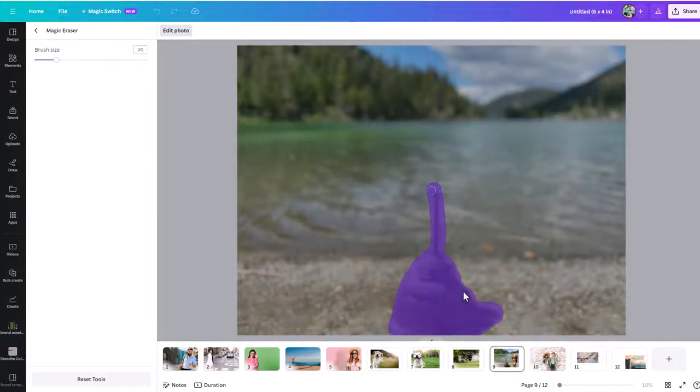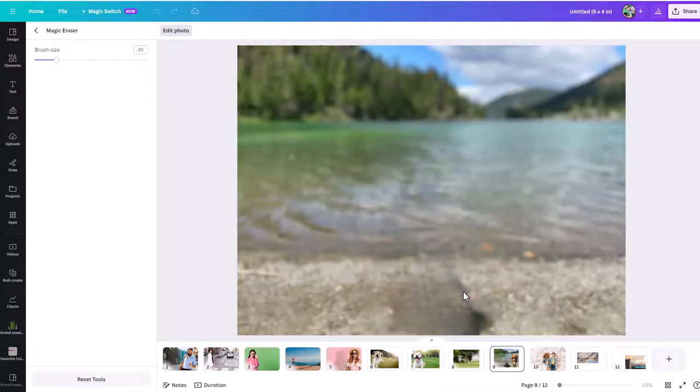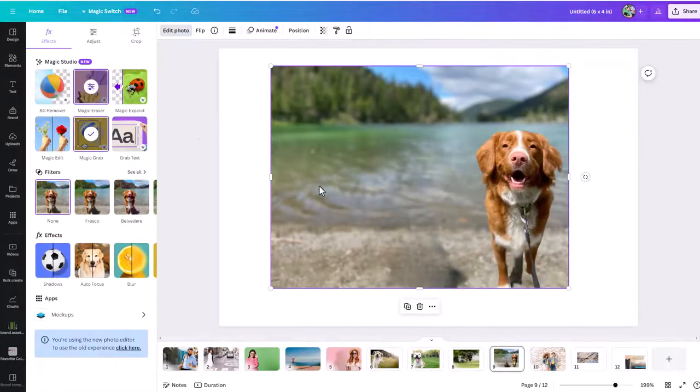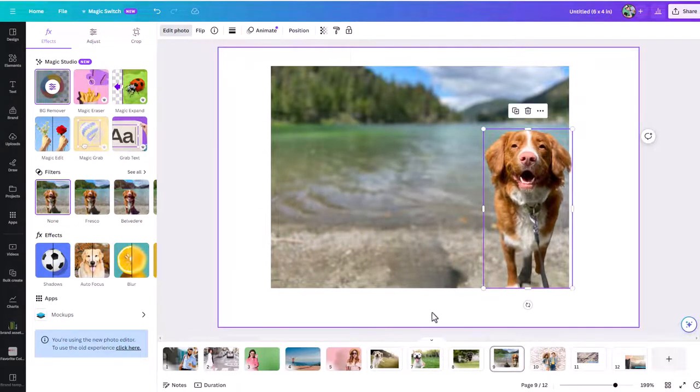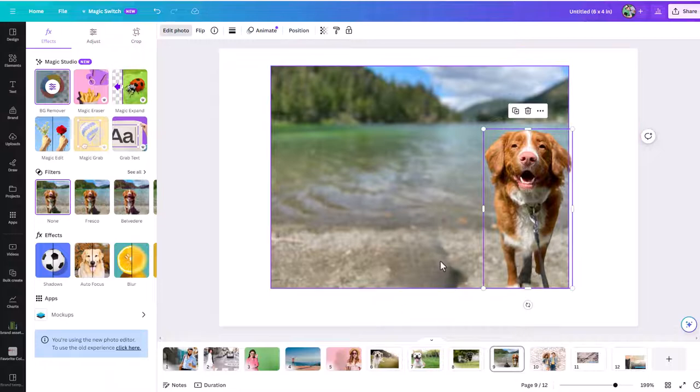And again, this is one of those areas where I feel like Canva is still hit and miss. See, it just did not blend very well. So Canva is still not great with all these different things. A little bit better than what the magic grab did here, but still this background just doesn't look right. So sometimes it still is hit or miss with these tools in Canva if you have a background that's a little bit more complicated.